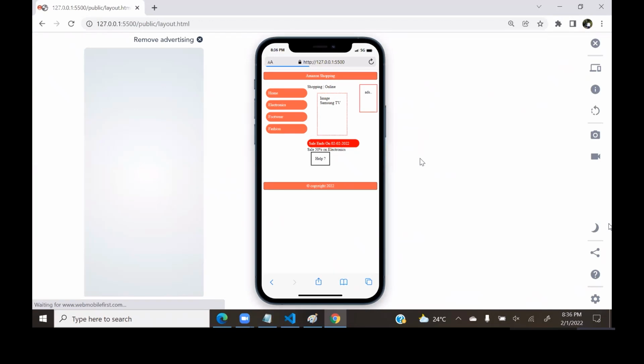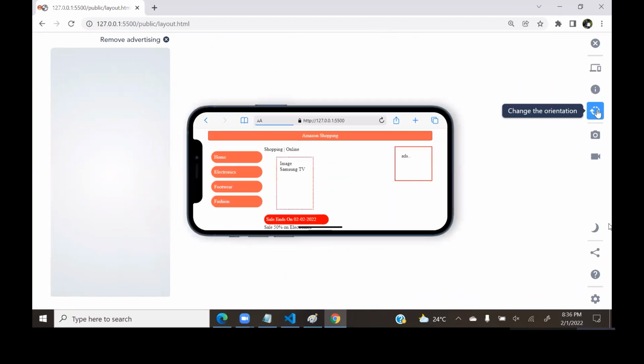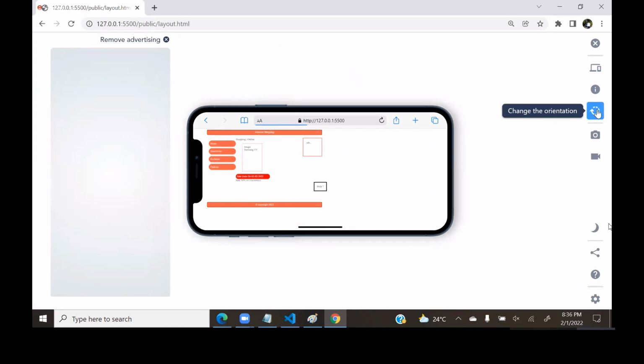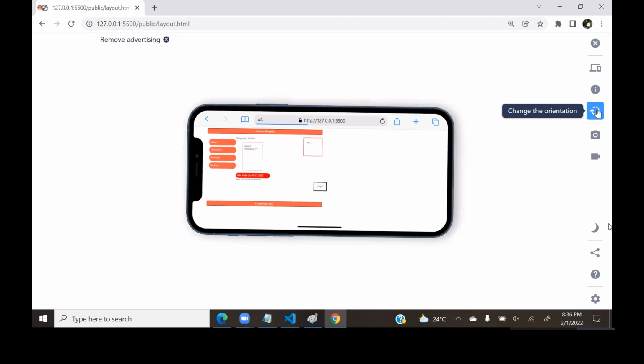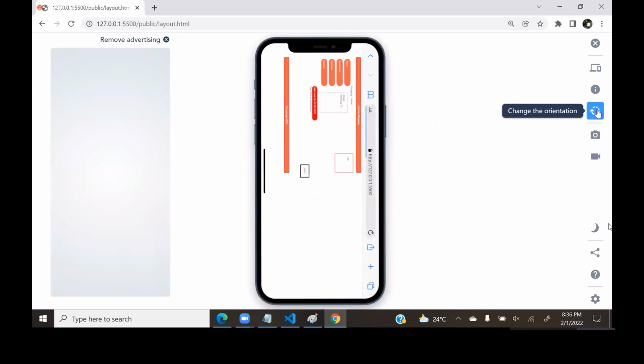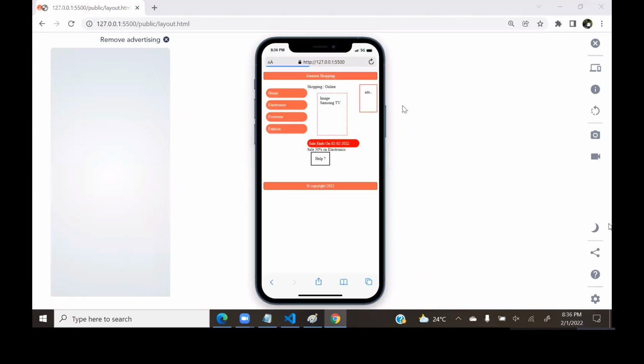On mobile, it looks like this. It fits accordingly. If I rotate it, it will display in this way. It is going to display and show the content. It fits according to the mobile.